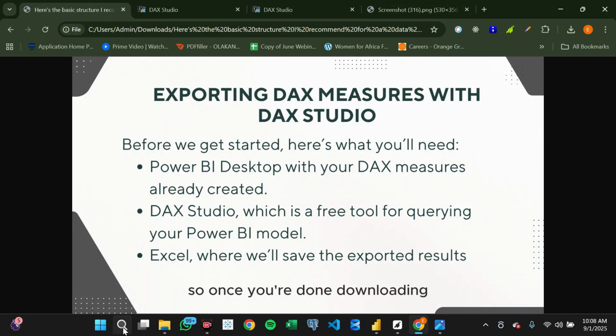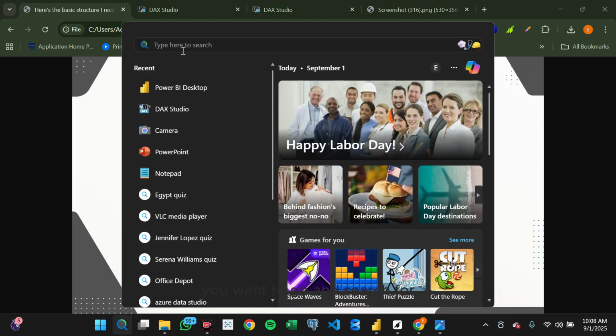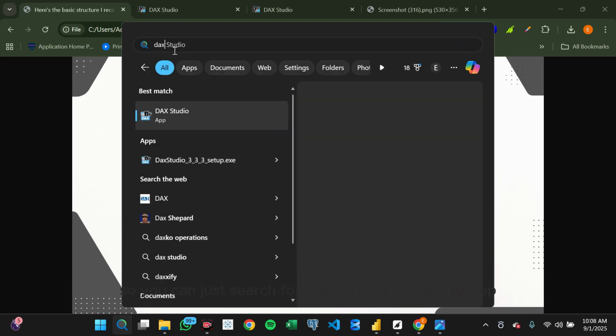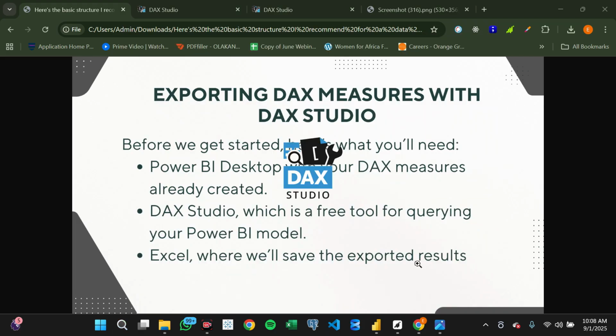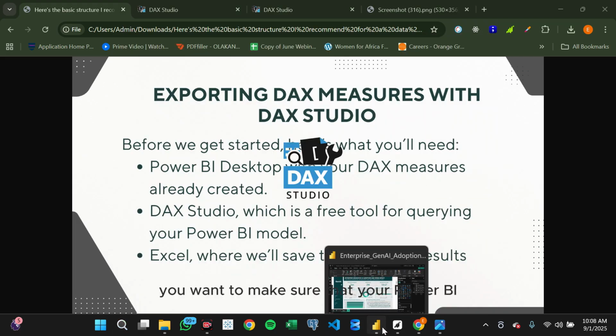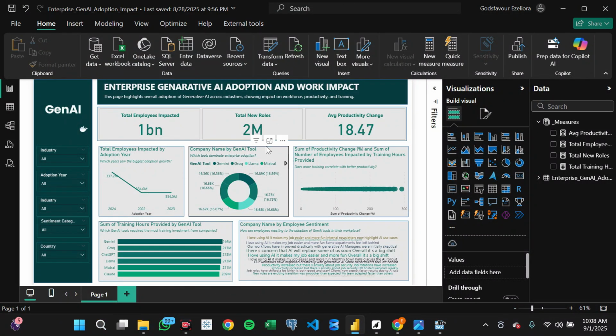Once you're done downloading, you want to open it up. You can just search for DAX Studio on your laptop and open it. Now, before you open it, you want to make sure that the Power BI file that contains the measures you want to export is already open.